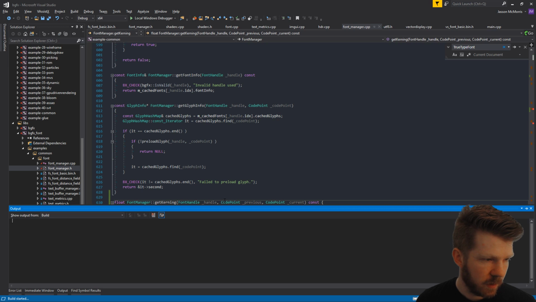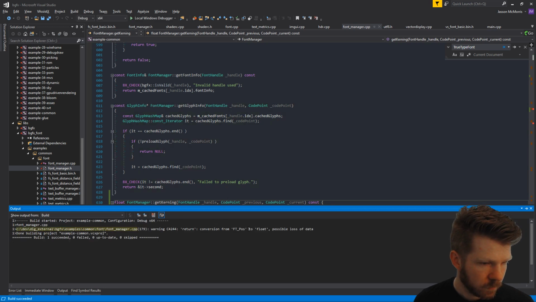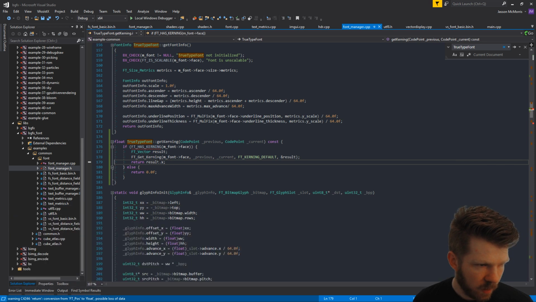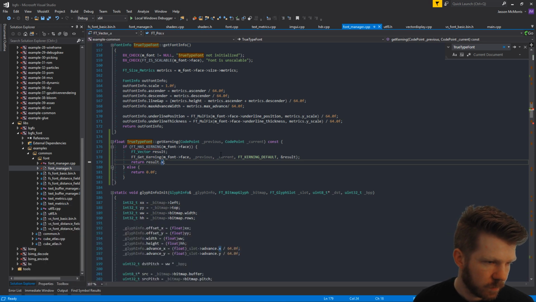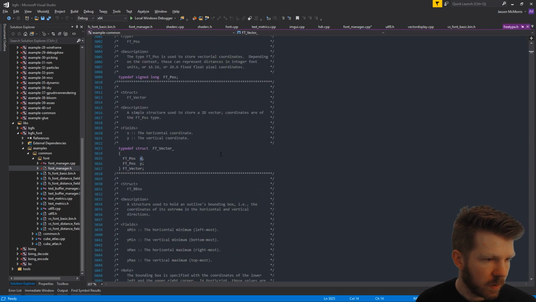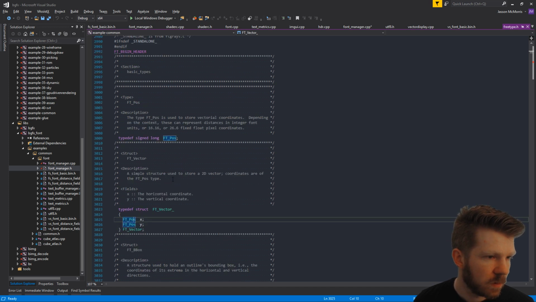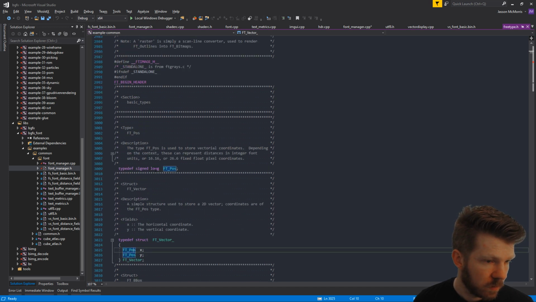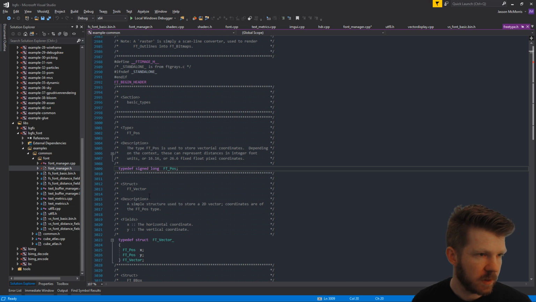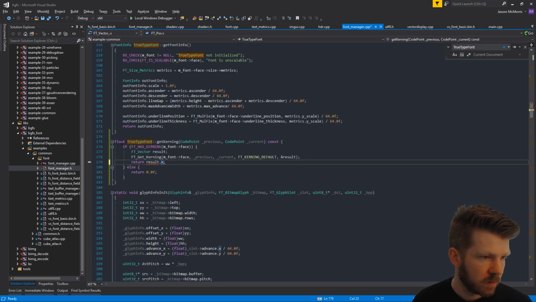Cool. Let's see if it compiles. FT pos to, okay, let's go. What is an FT pos? It's a signed long. Oh. Okay. Signed long, isn't that just an int32? I had no idea.